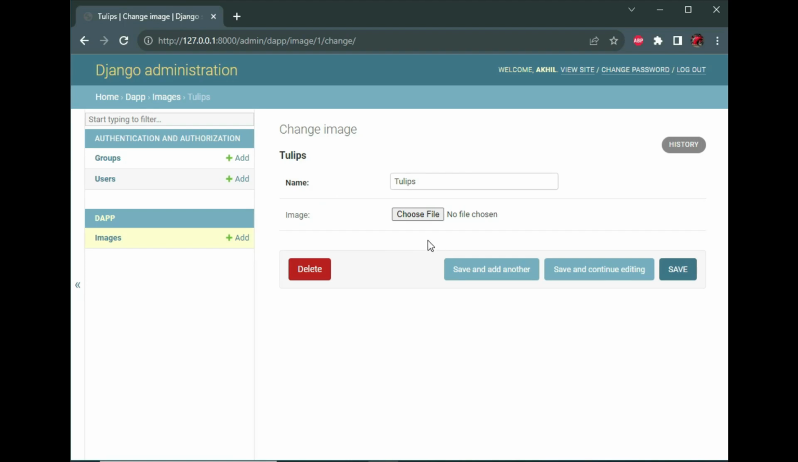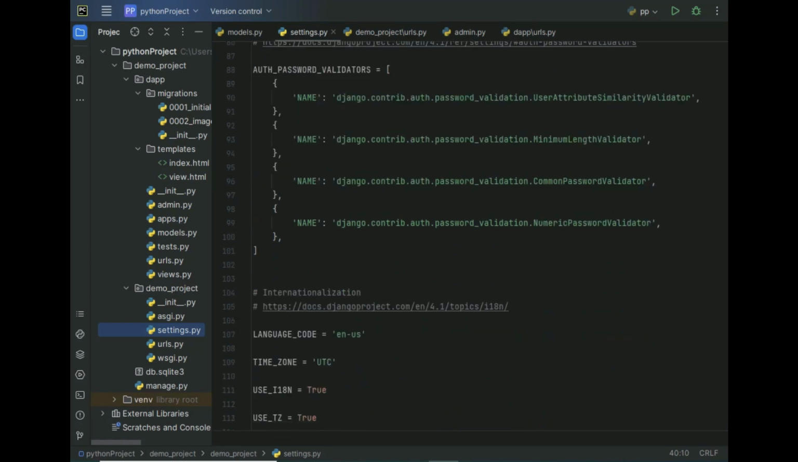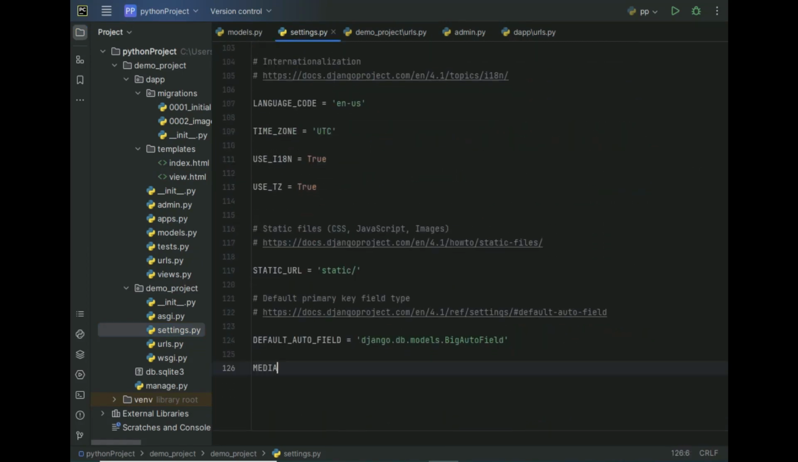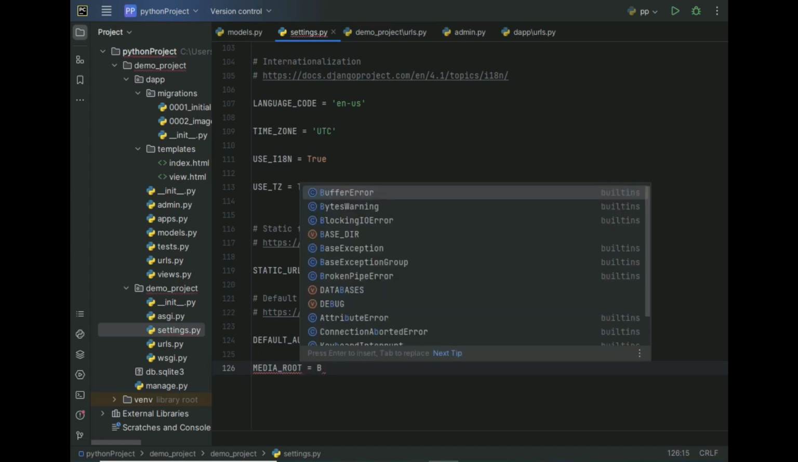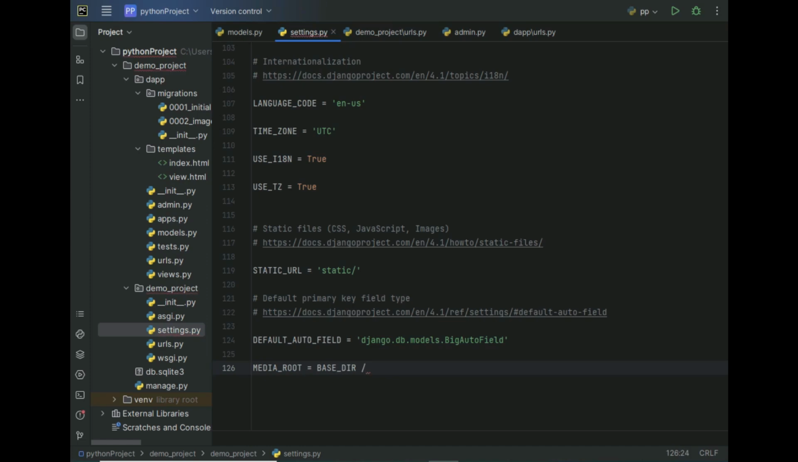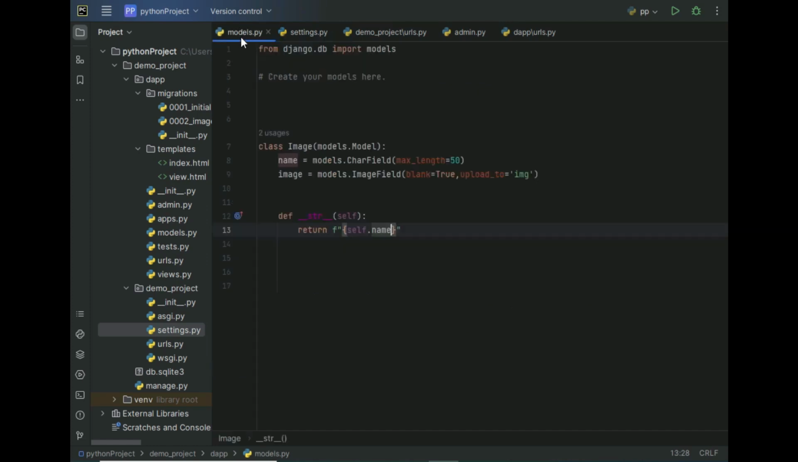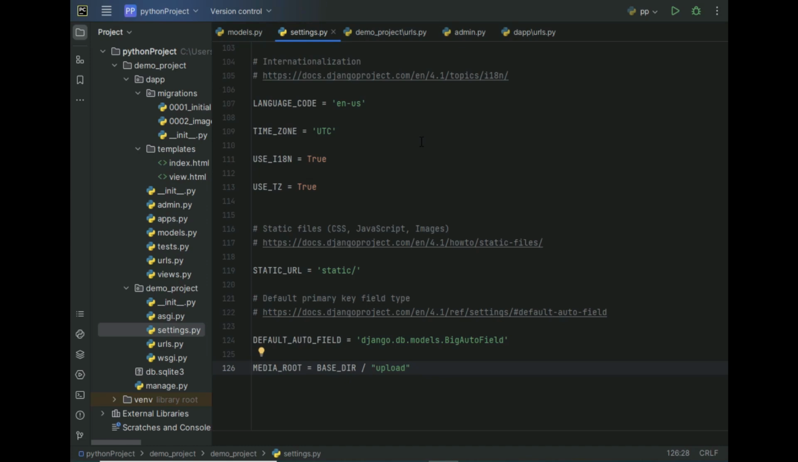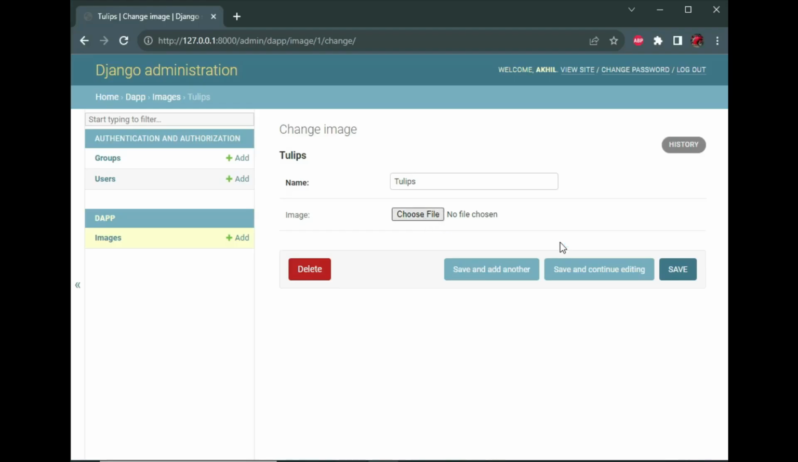Tulips, and choose file. Before that we need to set up something. So in settings, MEDIA_ROOT = BASE_DIR / 'uploads', which is the folder. In this folder the images will be uploaded, into a folder called img. So this is the base directory. Choose file and save it.